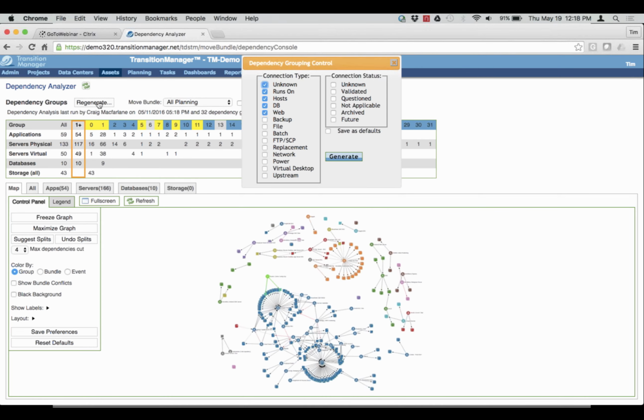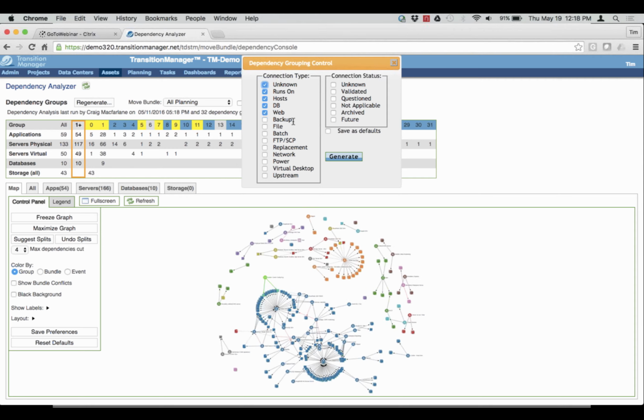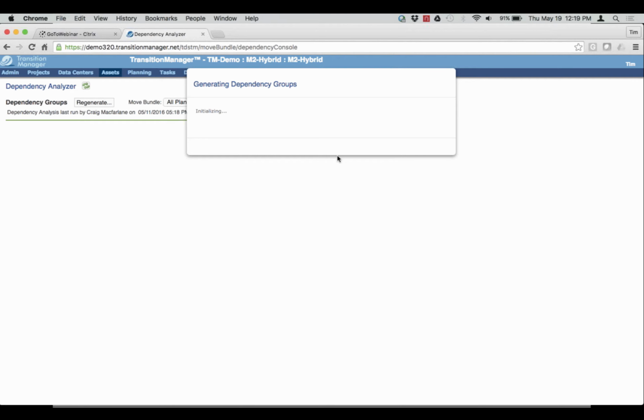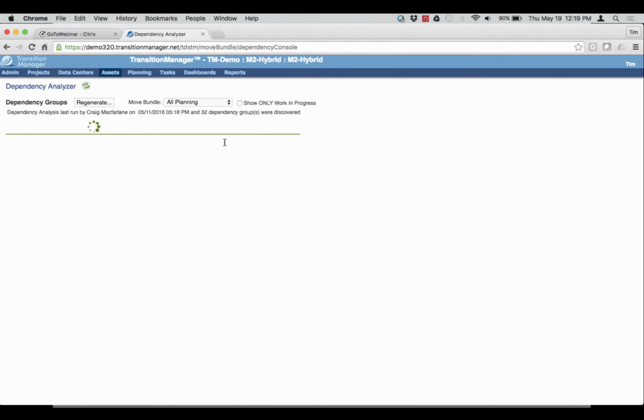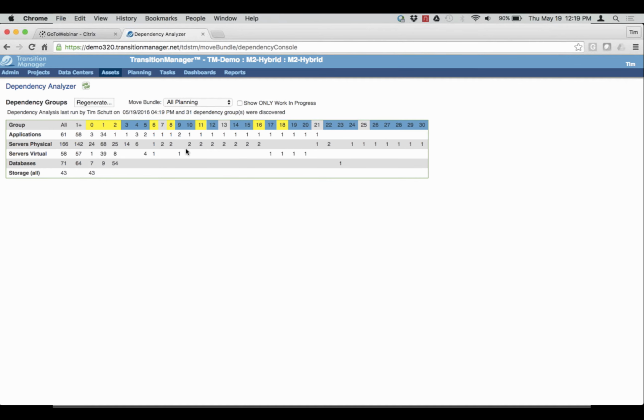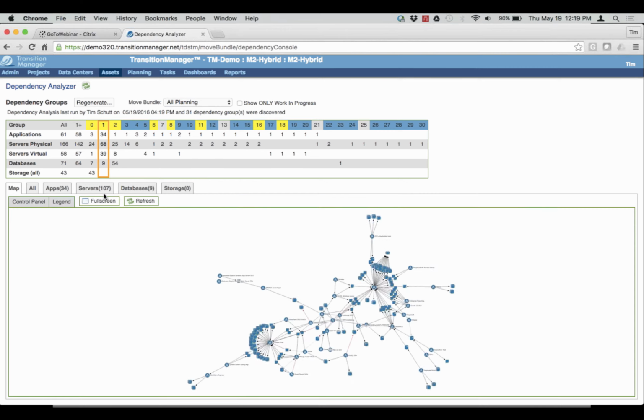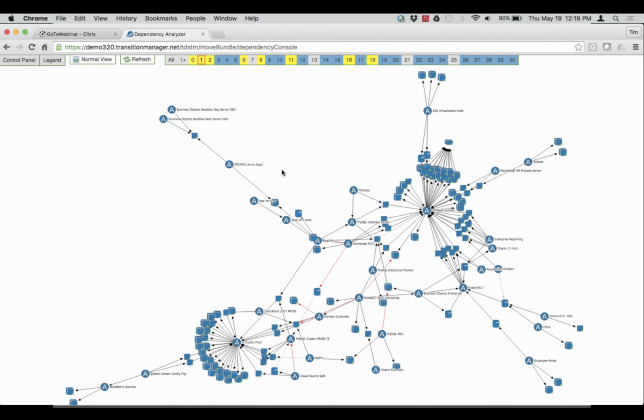I could go in and generate the dependencies based on a lot of data that I have. I could ignore certain connection types of my data. I could look at certain statuses and say, okay, I want to collect all of these, and then I will regenerate. It's a fairly quick thing that happens, where all these dependencies get taken care of, and now my dependency groups may have shifted around a little bit. I can go back in and take a look at what they are, take a look at the diagrams. We can run through the process.